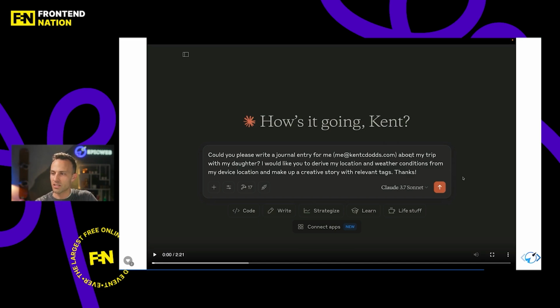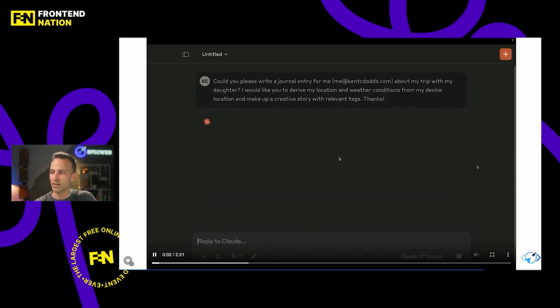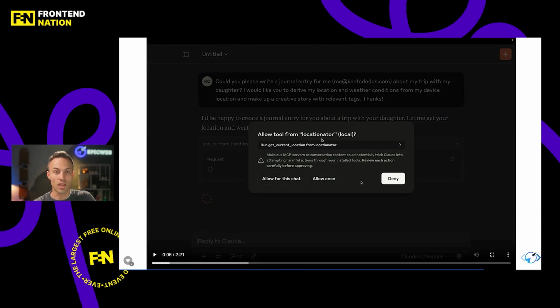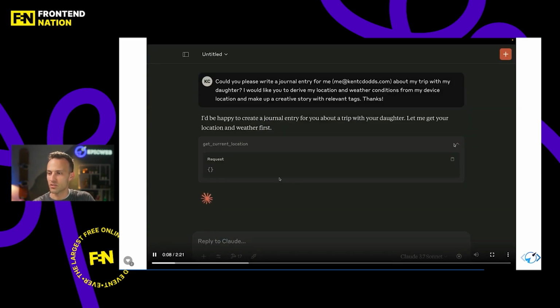First, I'm asking it to write me a journal entry about my trip with my daughter. I wanted it to derive my location and weather conditions from my device location and make a creative story. So first, it determines the location and the weather, because those are going to be part of the journal entry. First, this get current location from Locationator. This is a local MCP server that I was running at the time so that my device could pinpoint my exact GPS location. And so it's going to grab that location.